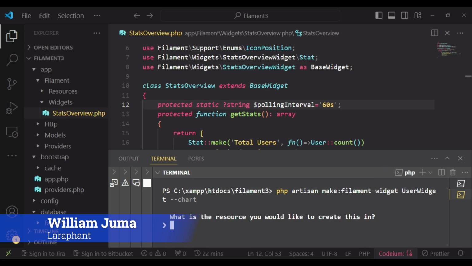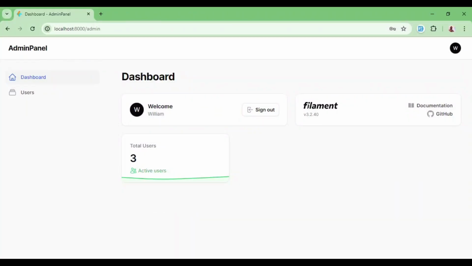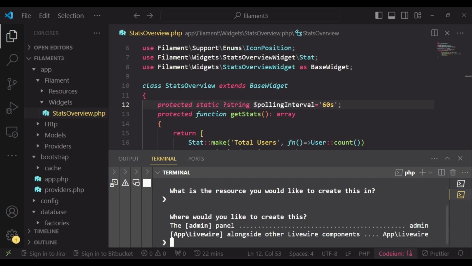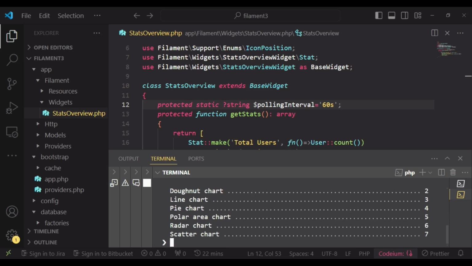I hit enter. It is asking us on which resource it's supposed to create, but for us, I would like us to create it in the dashboard, in this dashboard here. So I will just hit enter without typing in anything. And then here I'm going to choose the admin panel. So I will type in admin, and we hit enter.